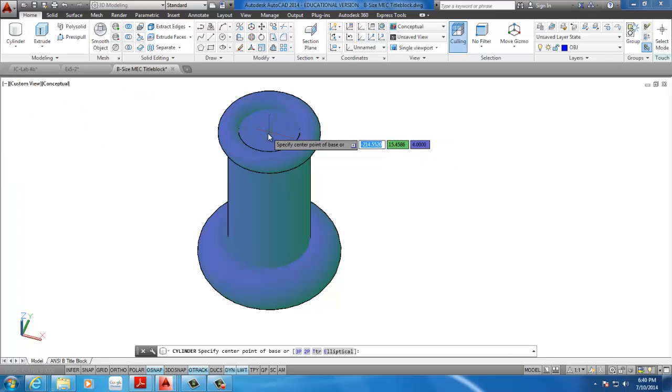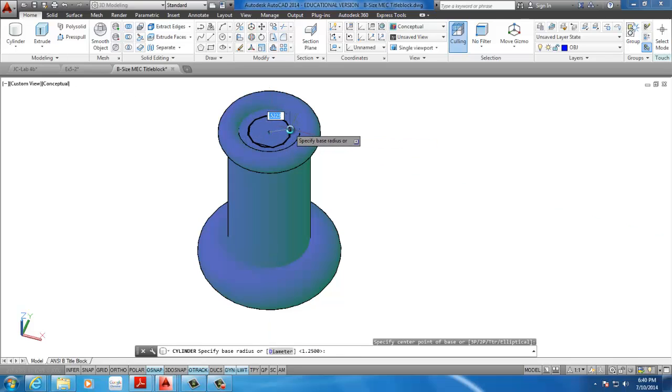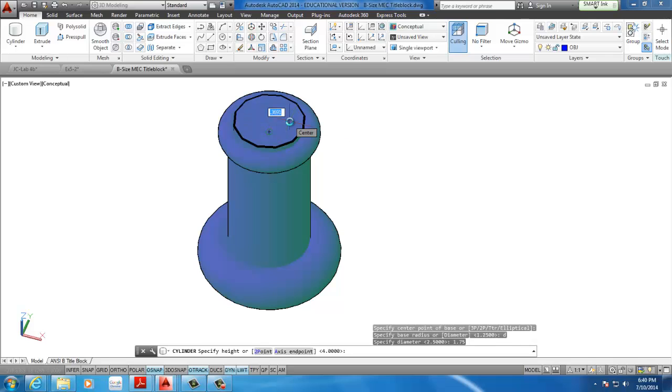We'll create a center from top or from the bottom, up to your own preference. And we're going to create a cylinder that's a little bit smaller than our center cylinder. So we're going to type in D for diameter. Going to type in maybe 1.75, or you can do 1.5, as long as it's smaller than 2.